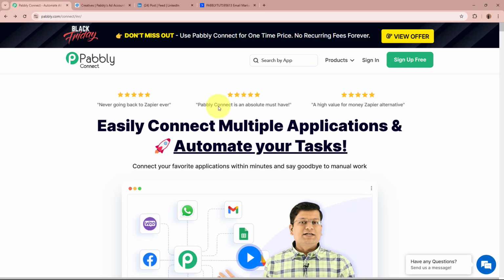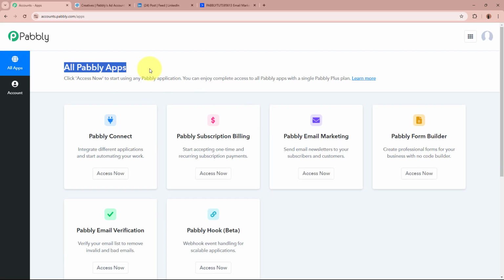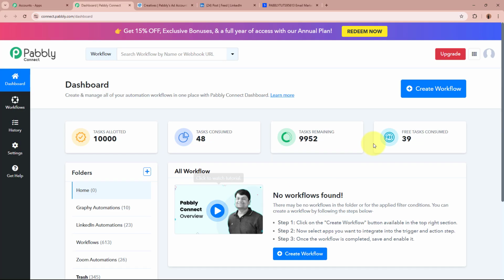So on the screen, you can see the website of Pabbly Connect, that is pabbly.com/connect. After browsing this website, we need to sign into our Pabbly Connect account. But if you're a new user, you can sign up for free and get 100 free tasks every month. So as I'm an existing user, I'm going to sign into my Pabbly Connect account. After signing in, you can see the All Pabbly apps window in front of you, in which you can see all the applications of Pabbly, from which we are going to select Pabbly Connect by clicking on this Access Now button. As I do that, you'll land on Pabbly Connect's dashboard.